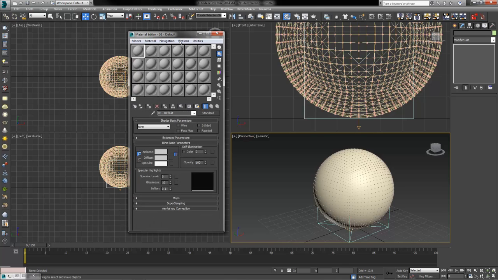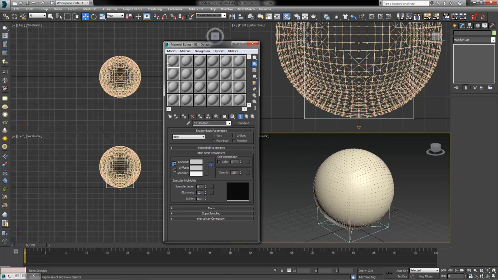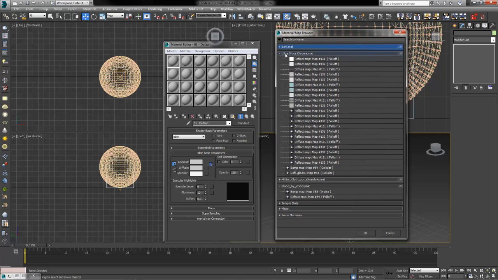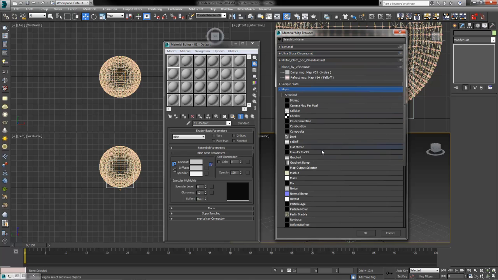So, M, open up our material editor. And we are going to create a texture for our particles to respond to. We'll just go ahead and use the standard textures here. And inside our diffuse slot, go ahead and click that button there to add a gradient ramp from our maps and our standard maps.